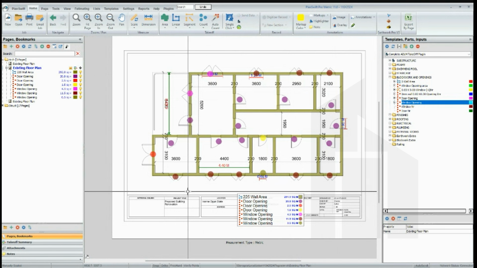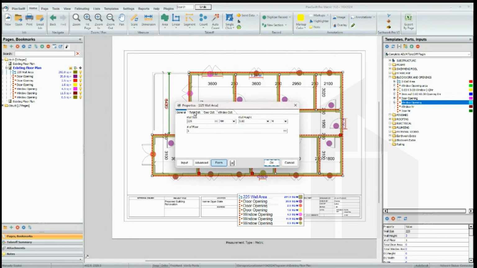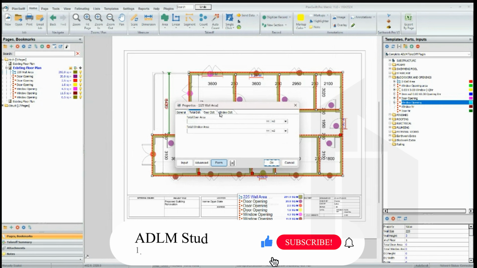Once you are done with this, now you come back to our Blockwork. Now this was here. Double click on this. So for this, we have your total deduct. Okay, and we have the other previous method of deduction, which we'll not be using. We'll be using this total deduct.